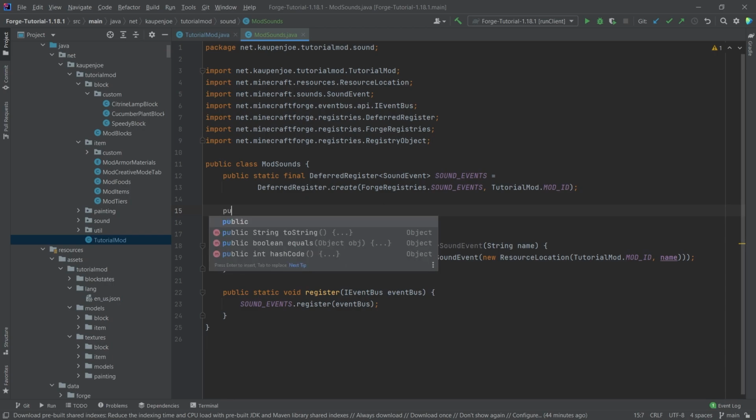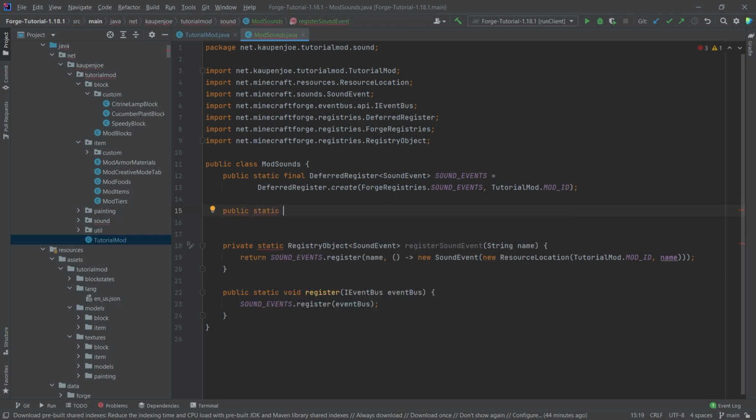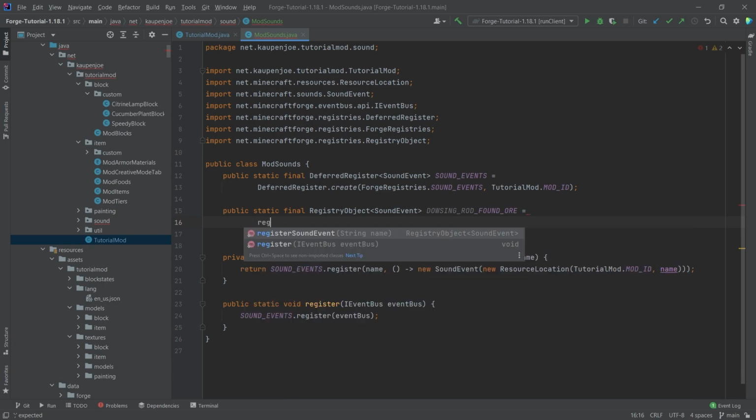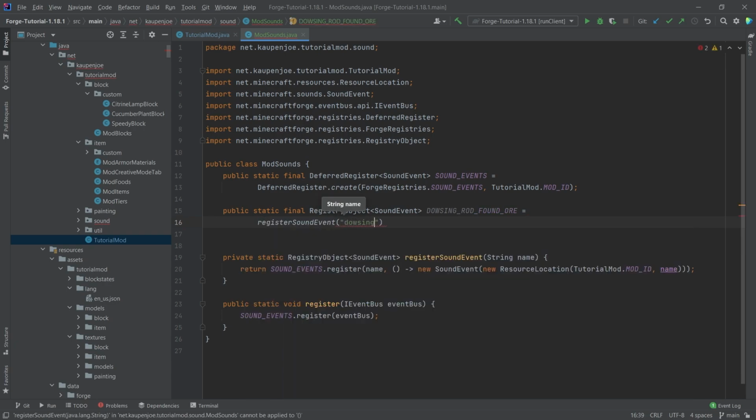And then we can create our first registry object. So this is going to be a public static final registry object of type SoundEvent. And this is going to be the DOWSING_ROD_FOUND_ORE equal to, of course, the registerSoundEvent method with dowsing_rod_found_ore. There you go. And this particular thing is going to be played. So this sound is going to be when we right click with the dowsing rod and actually find an ore. That's the general idea. Now, how do we actually define the actual sound that is being played?